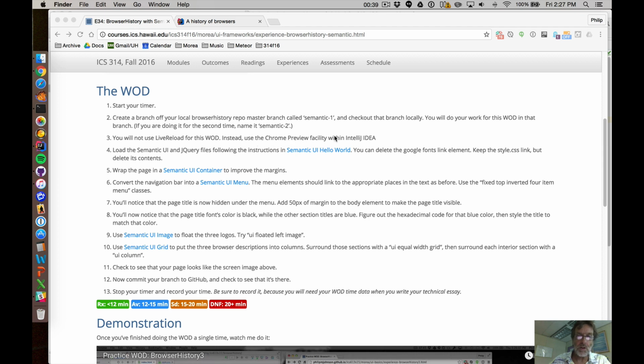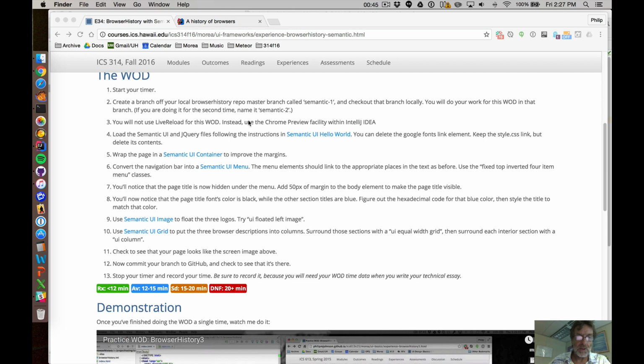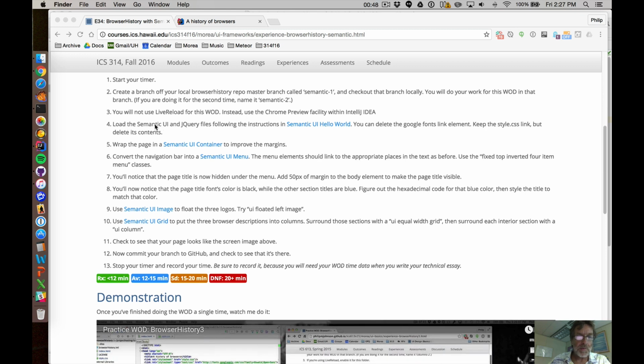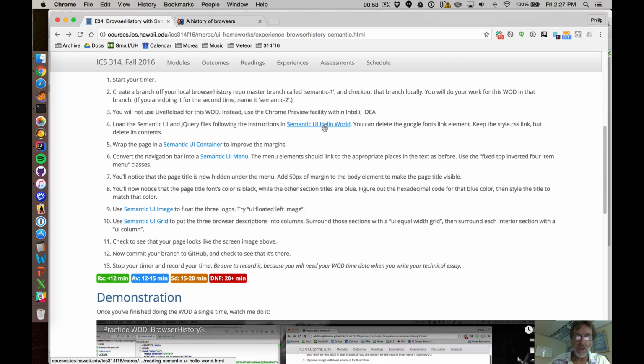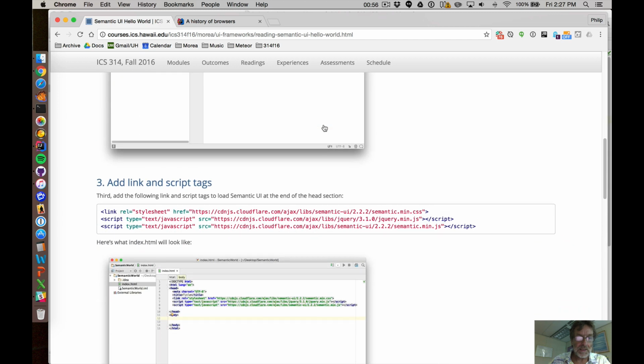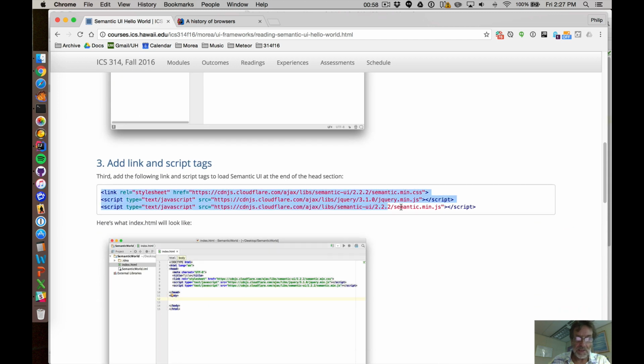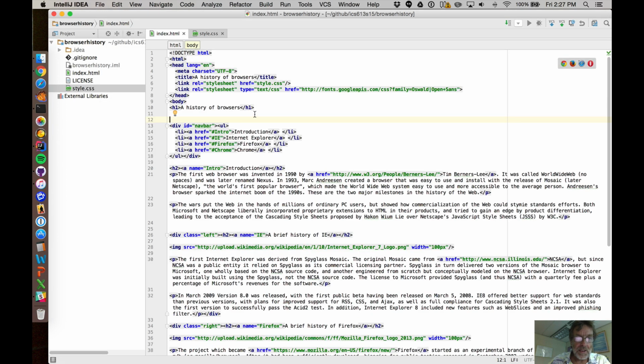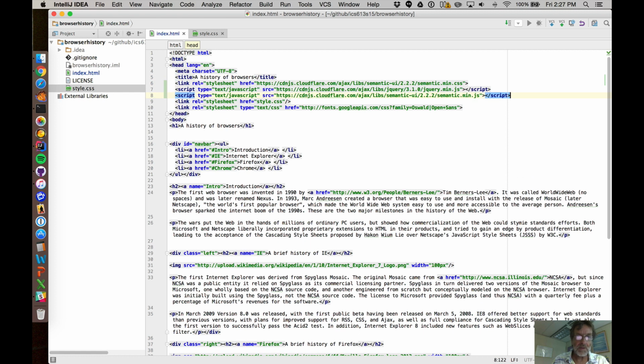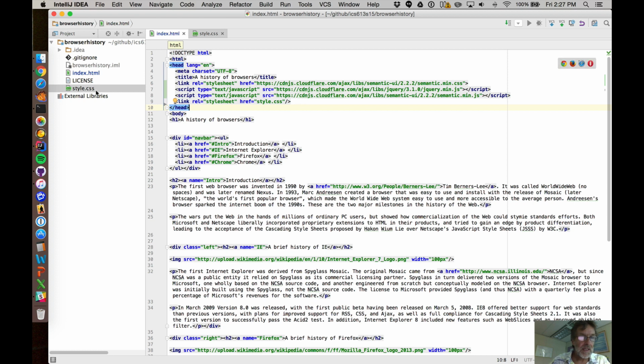We're going to use Chrome Preview instead of Live Reload. It's a little bit nicer for our purposes right now. And then we're going to load the Semantic UI and jQuery files following the instructions in the Semantic UI Hello World. We can delete the Google Fonts element. So basically we just need to cut and paste this text, so propeller C, and then we'll go in here and paste it right there, and keep the style.css. Get rid of this line with a propeller delete, and let's go to style.css.